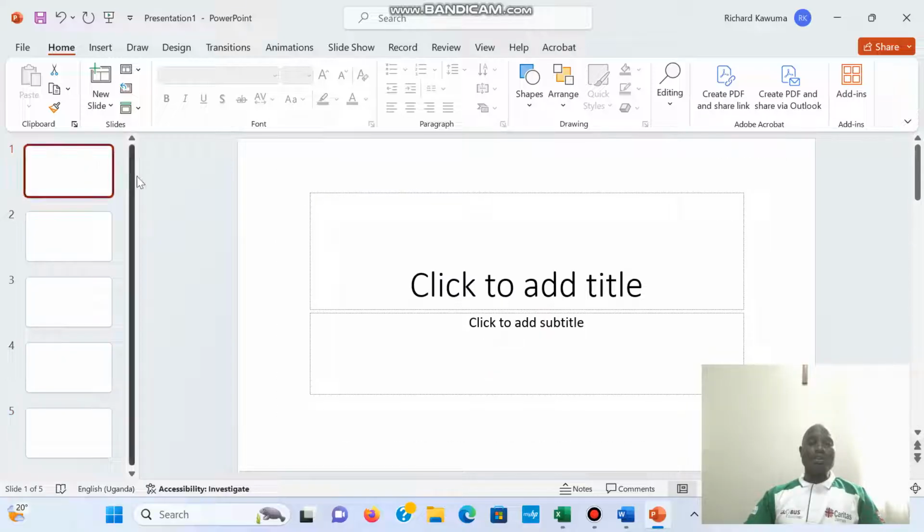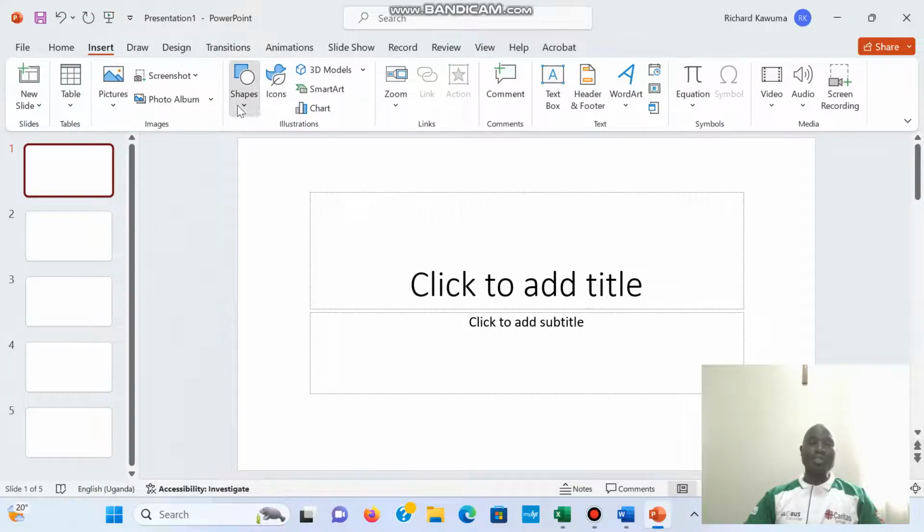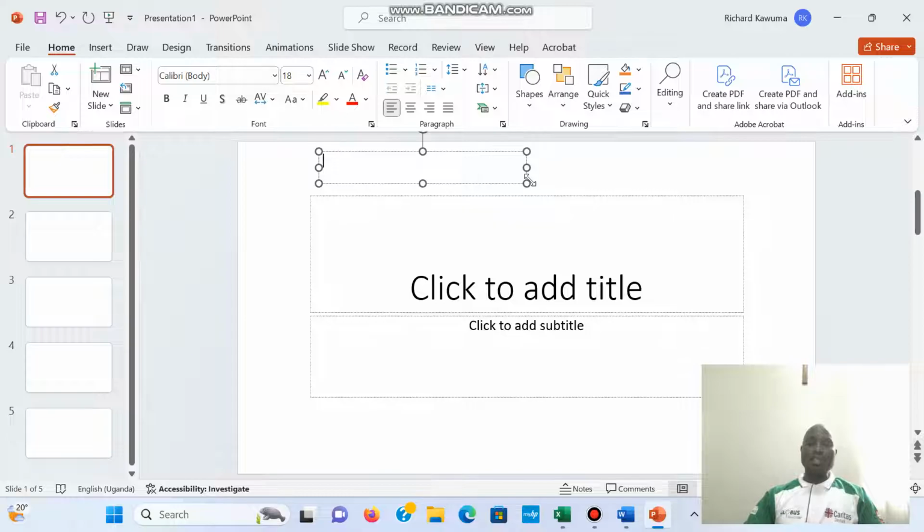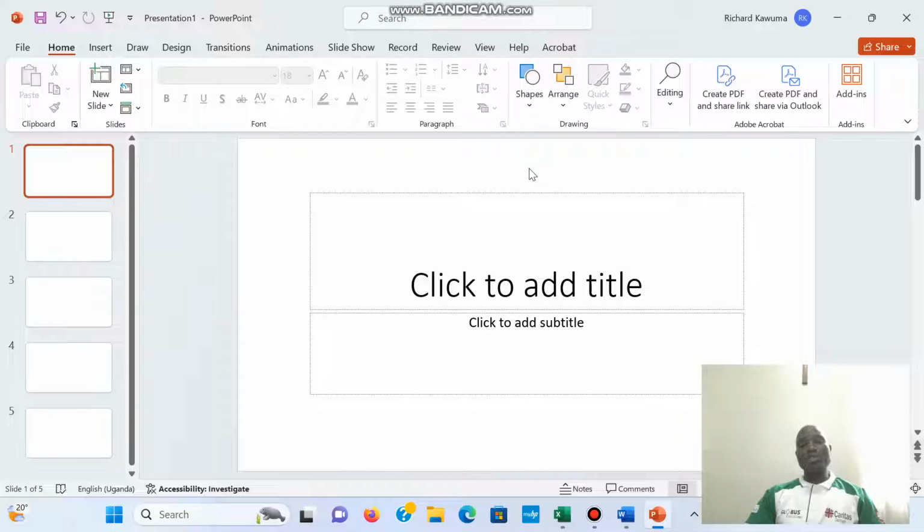On these slides, you cannot type directly like in Microsoft Word. You must use a text box. Always in PowerPoint, if you don't have a text box to use, you come to the insert button, then you come to shapes, then you select a text box, and then you can draw a text box to use. Right now, I'm going to use the text boxes which are already there.